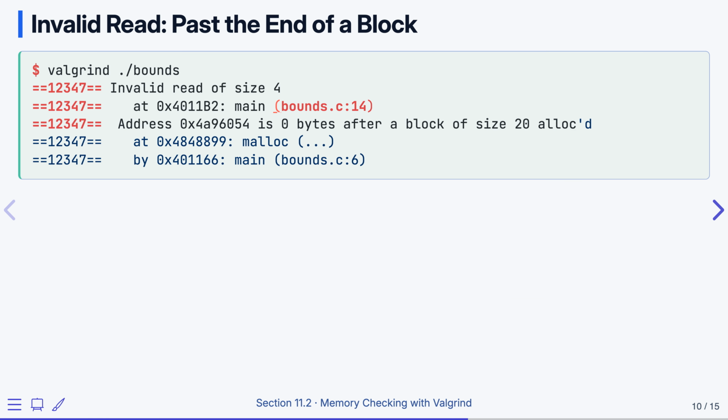Valgrind also catches out-of-bounds access. Here a program allocated a 5-element array and read array index 5, one past the last valid index. On most systems this does not crash. It silently reads whatever is in memory just past the block, but Valgrind catches it. It says, invalid read of size 4, which is one int, at bounds.c line 14.